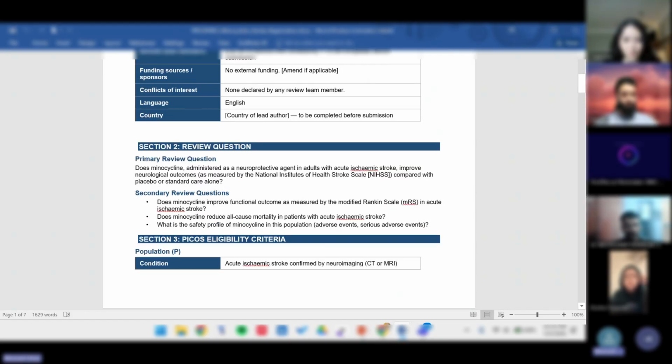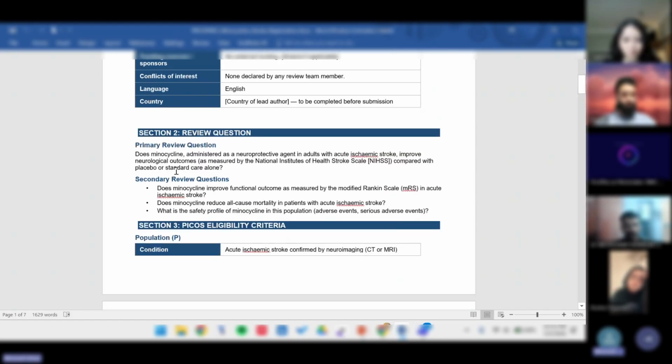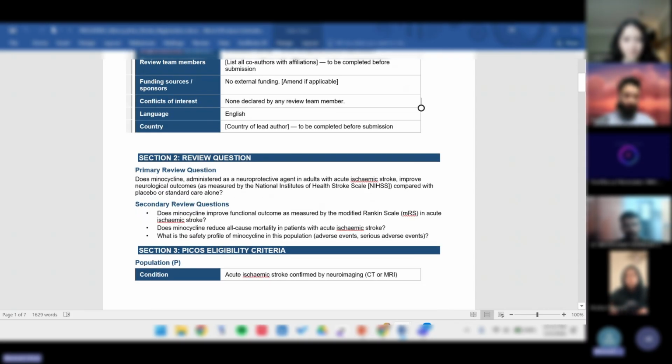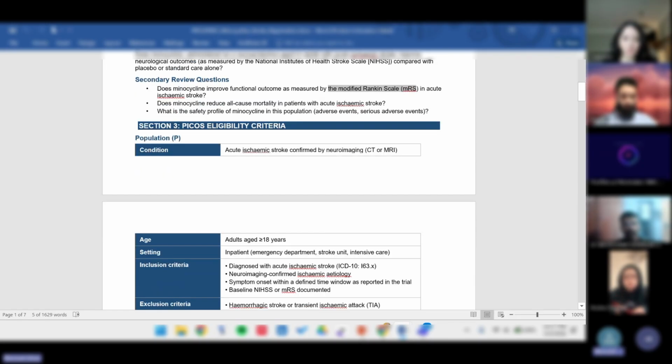Second one is your review questions, right? So you have to write your review question, because if you have done your preliminary searches, it means that you already know what research question you have. So in the primary review section, we filled out that we are talking about minocycline, and then you have secondary review questions, because these are basically your outcomes as well. So in our case, our primary outcome is NIHSS, and our secondary outcomes are the modified Rankin scale and all-cause mortality.